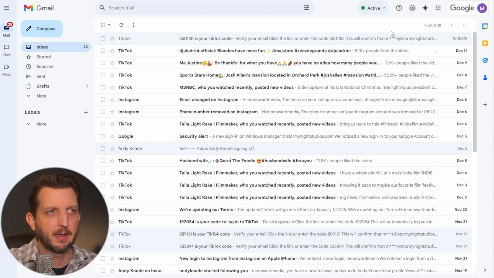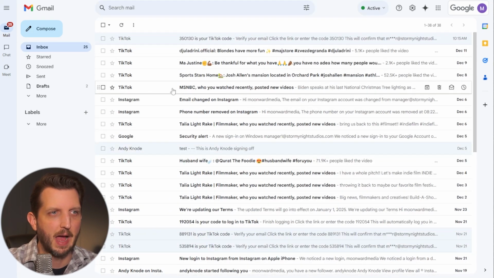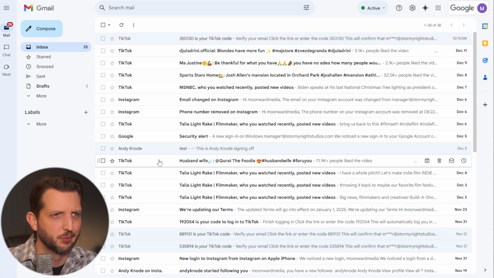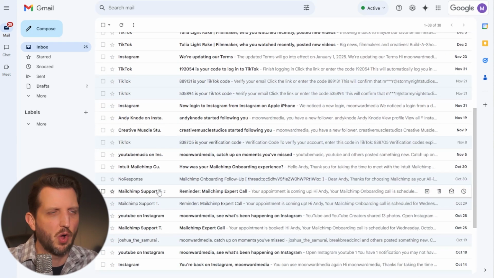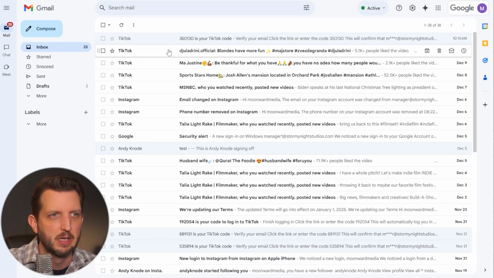All right, so here's my inbox of my Gmail account. I've got 25 unread messages, and you can see there's just a lot from TikTok, Google, Instagram, and they're all kind of mixed together. What I want to do is try to filter this so that my inbox shows the most important messages that I need, and everything else is going where I need them to be.